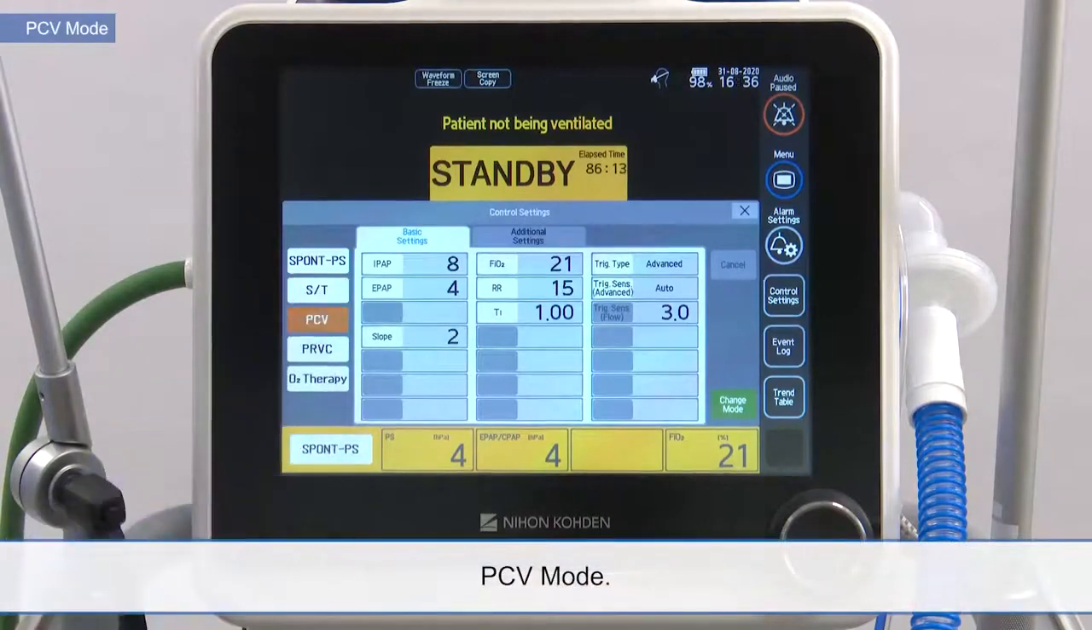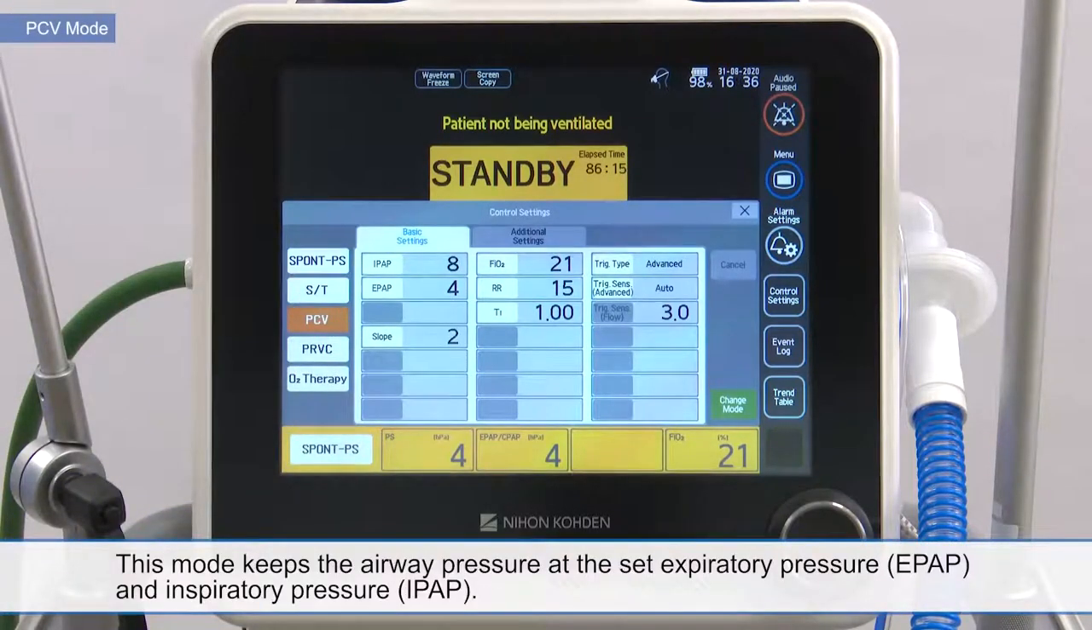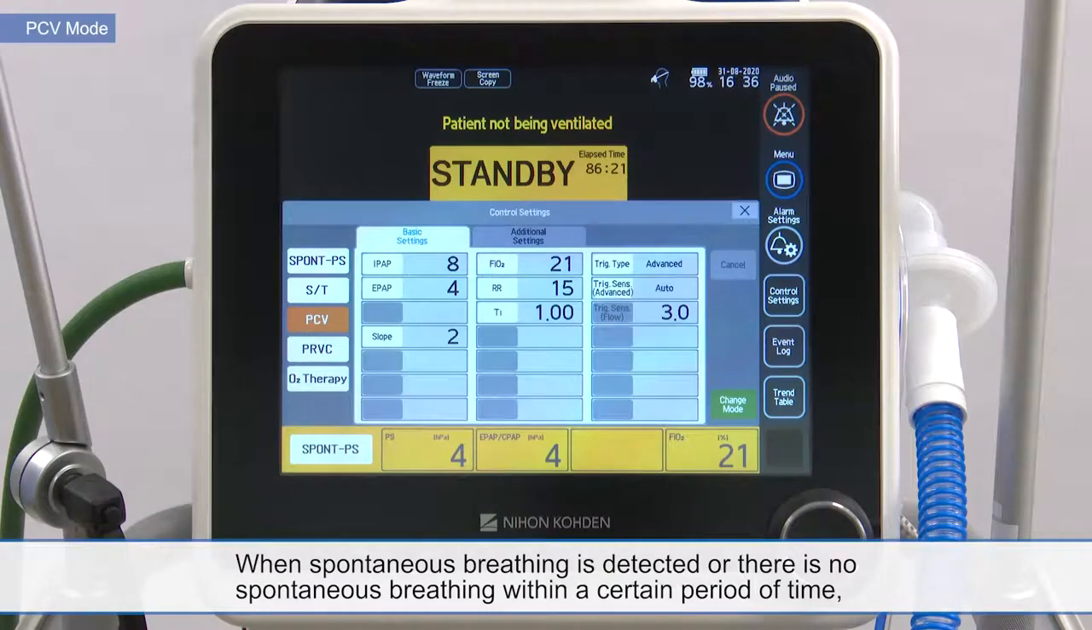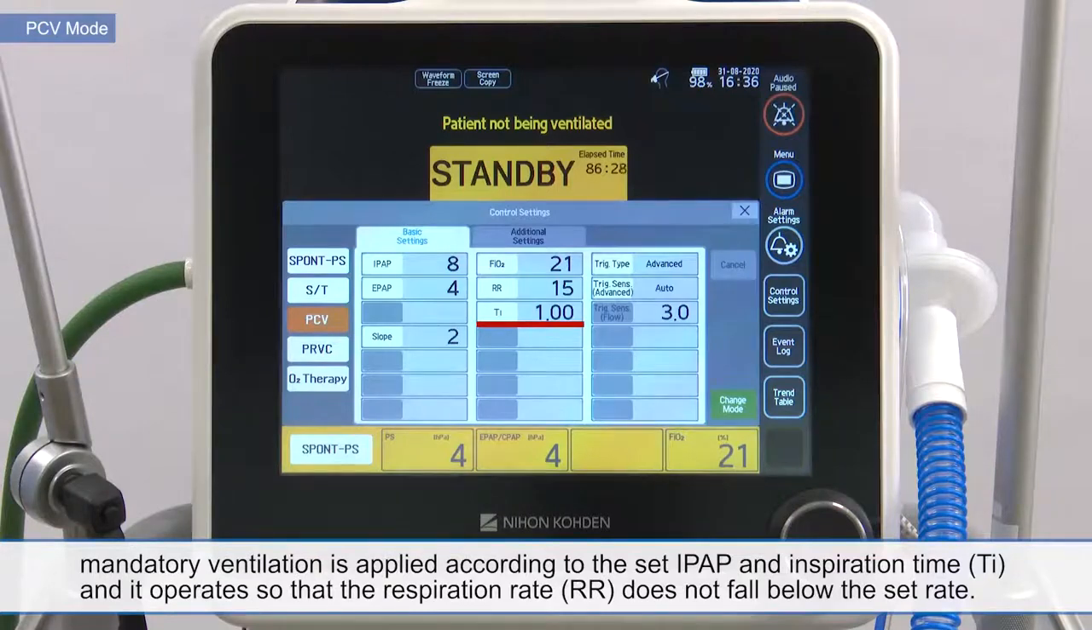PCV mode. This mode keeps the airway pressure at the set expiratory pressure and inspiratory pressure. When spontaneous breathing is detected or there is no spontaneous breathing within a certain period of time, mandatory ventilation is applied according to the set IPAP and inspiration time, and it operates so that the respiration rate does not fall below the set rate.